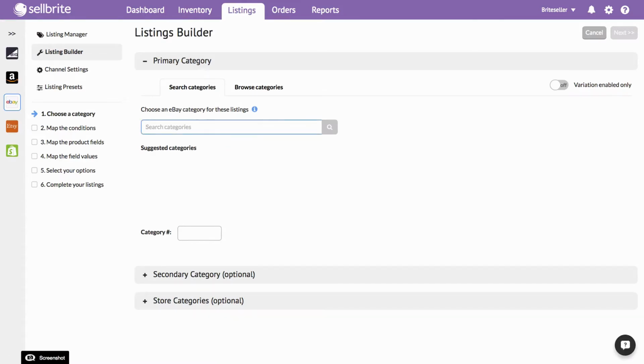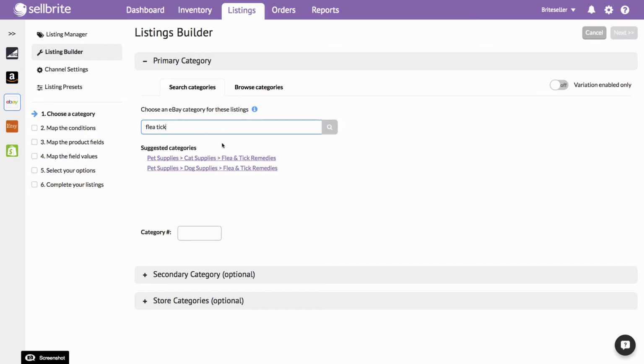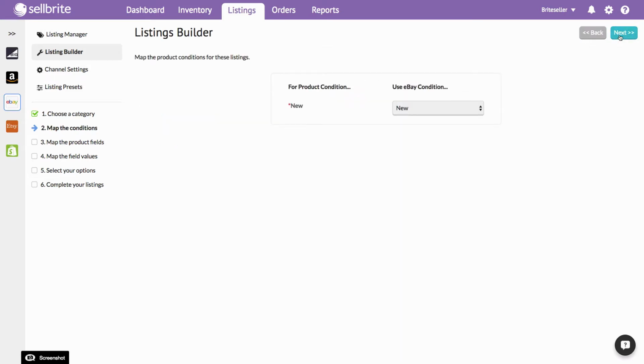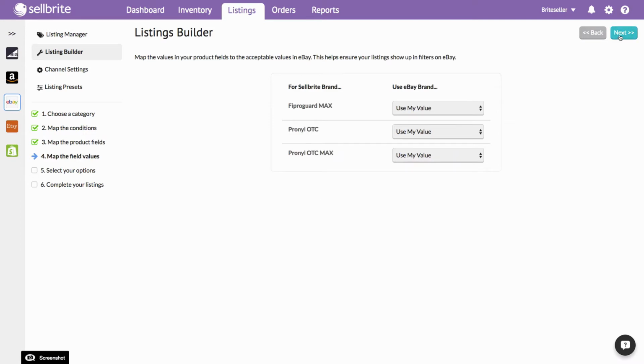The steps in the listing builder are different for each channel, but the process remains simple and efficient for every channel. Listing products to each channel involves completing just a few steps, such as mapping your conditions and so forth. It is very similar to the checkout process of an online shopping cart.